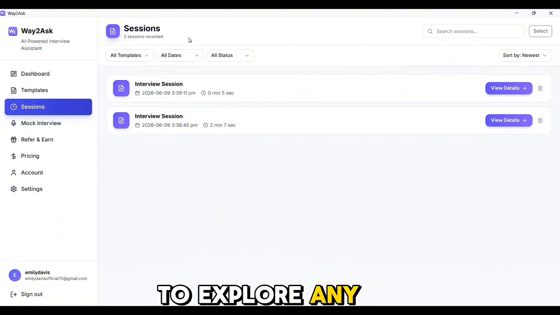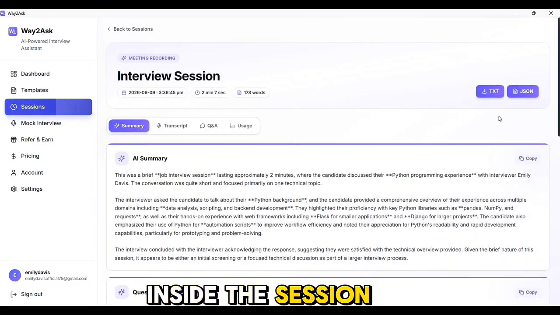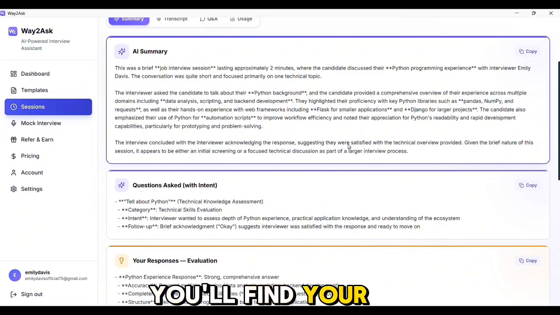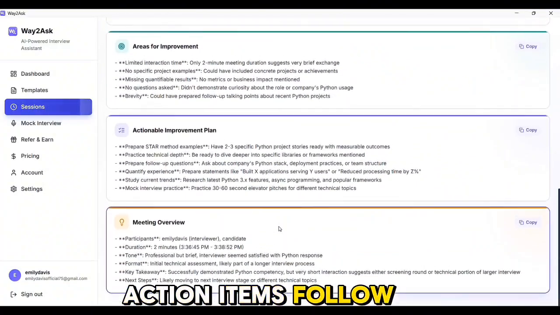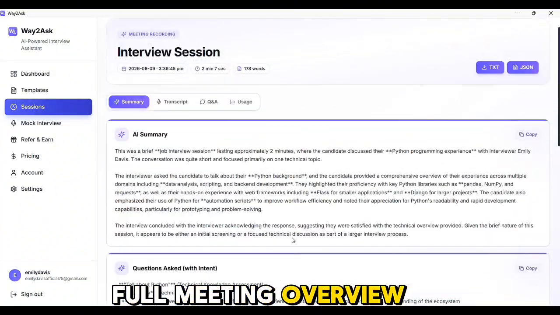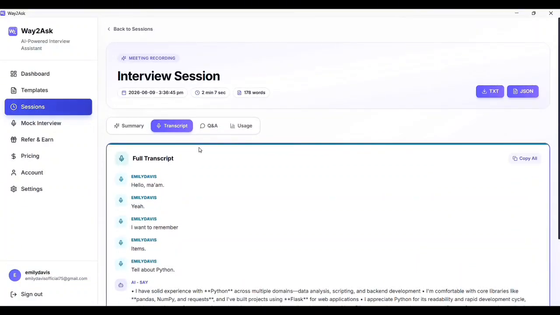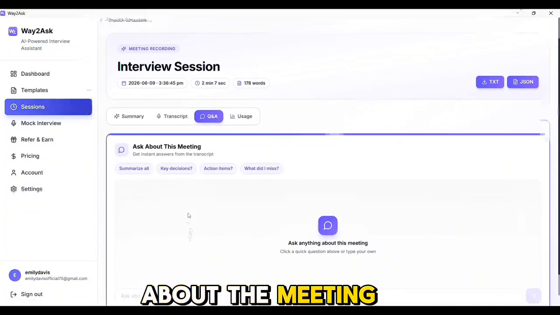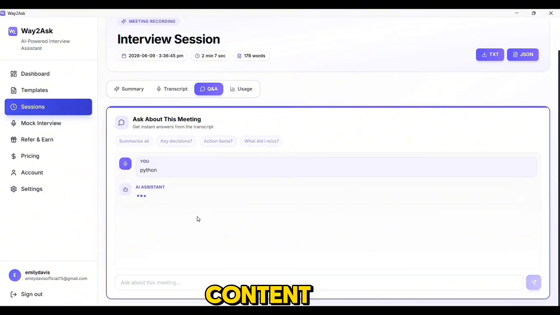To explore any session in detail, just click View Details. Inside the Session Details page, you'll find your AI summary, key points, decisions, action items, follow-ups, and a full meeting overview. You can also view the complete transcript of the session. Have a question about the meeting? Simply ask the AI, and it will answer based on that session's content.